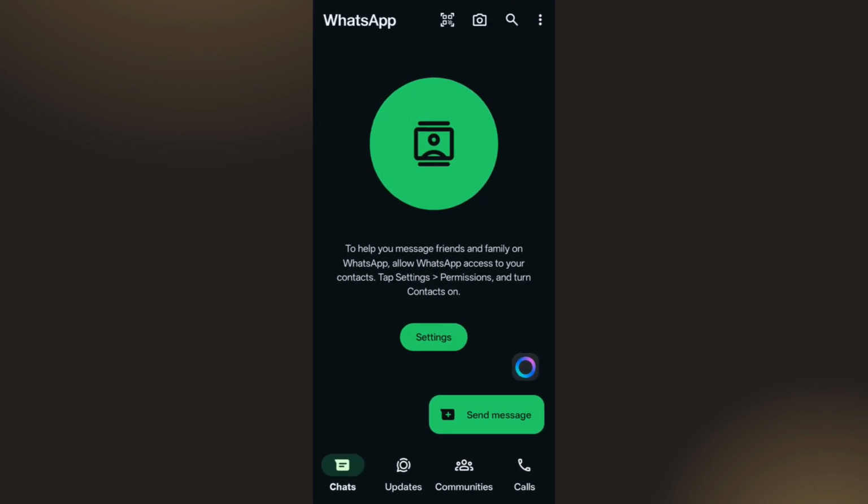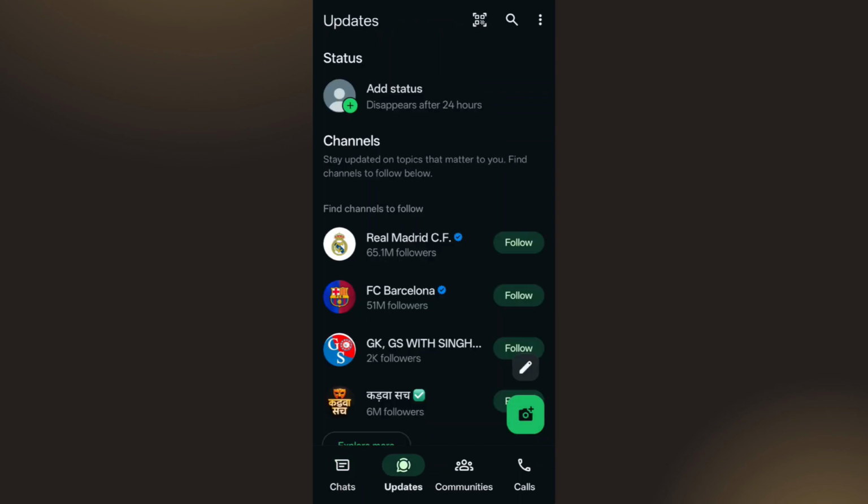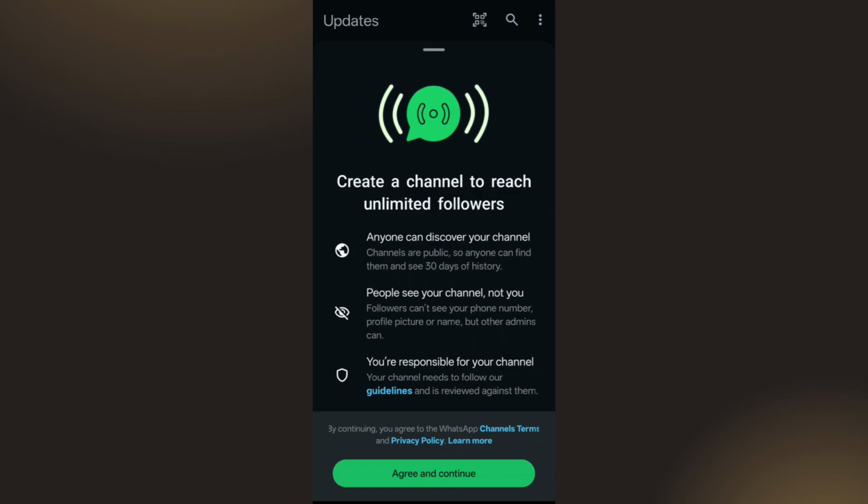Now, once this step is done, simply come here in your WhatsApp app, then tap on the updates tab here in the bottom. Now tap on the three dots here in the top right hand corner of the screen and select the option of create a channel.